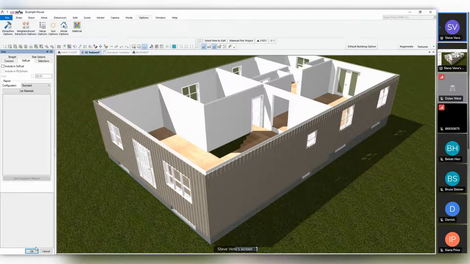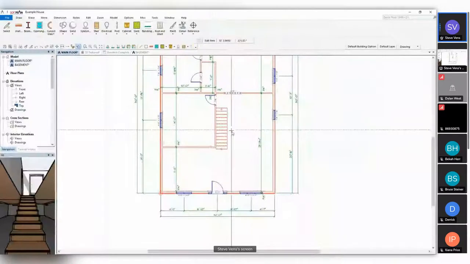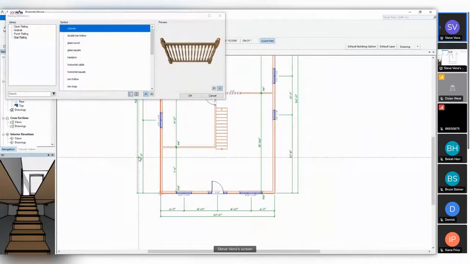Back in the main floor plan, if I switch it to drawing mode, I do now need to create a railing around the hole so I don't walk and fall through the hole. From the draw menu stair, there is a guardrail tool. This guardrail knows that it will not follow the slope of the stair. It will stay flat on the floor plan.